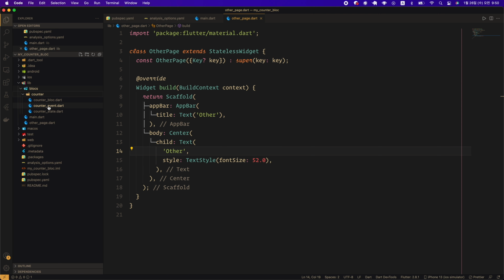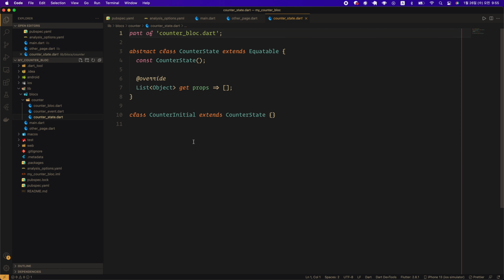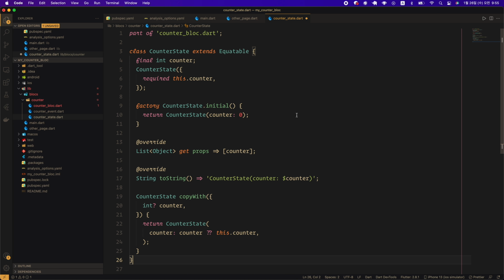When I made a new bloc using the Bloc extension, there was one more file called counter_event.dart, unlike when I made a cubit. This is because, as I explained before, unlike cubit, bloc uses events to communicate with the UI. Cubit and bloc have different ways of handling state, but there is no reason why the state they handle should be different. Therefore, in the counter_state.dart file, I will copy the contents of the counter_state.dart file created in the myCounterCubit app as it is.